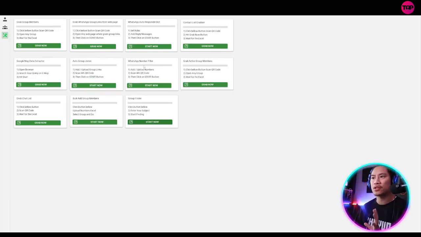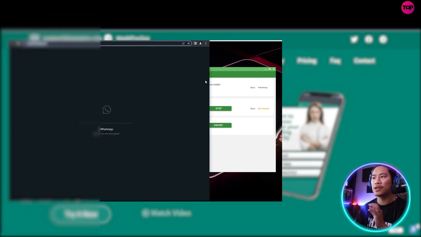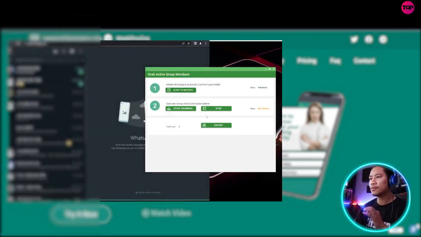Next up would be the WhatsApp number filter. This is basically taking the numbers from the contact list. It grabs the phone number for the contact that you did. Okay, so grab active group members. Once you click on that, it will grab the group members for the group chats that you joined as well. This is very helpful when you have already joined group chats. So you could take the group members out of that and add them to your leads.